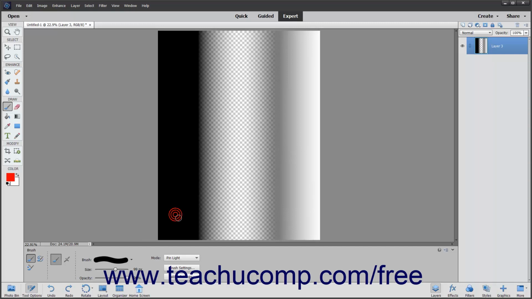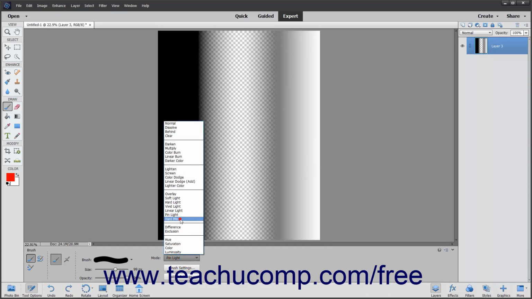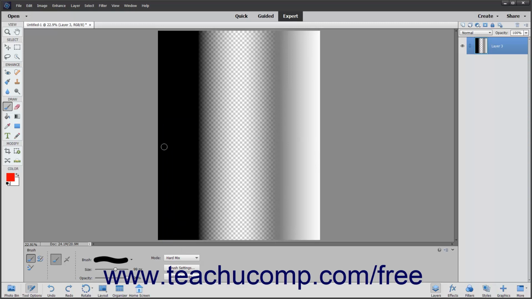The Pin Light mode replaces the colors depending on the blend color. If the blend color is lighter than 50% gray, any pixels darker than that will be replaced with the blend. If it is darker than 50% gray, pixels lighter than the blend are replaced. The Hard Mix mode reduces colors to white, black, red, green, blue, yellow, and cyan.